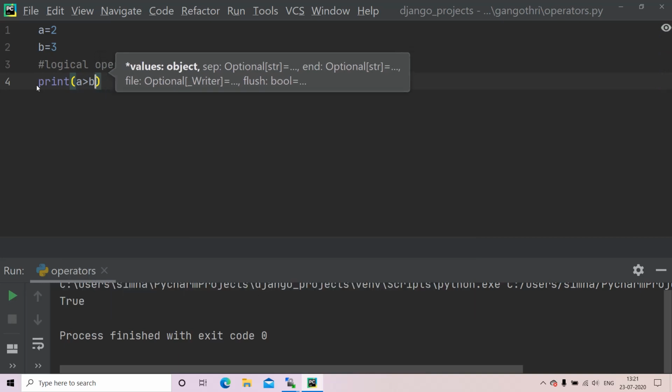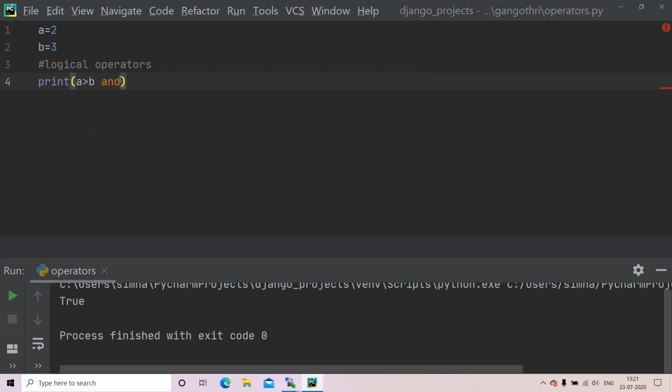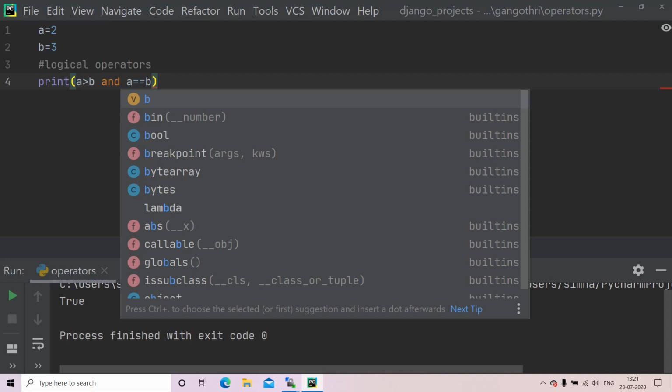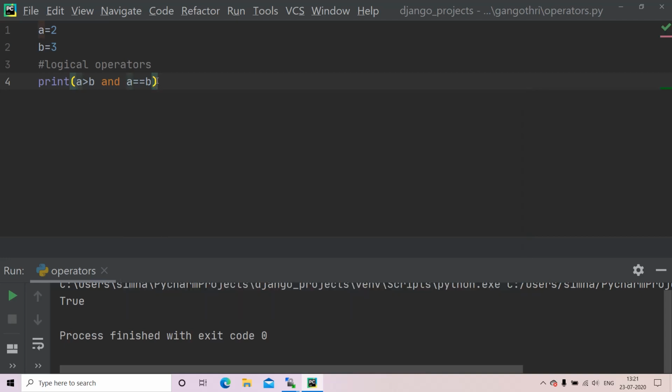and A equals to B, print A greater than B and A equals to B. Here the AND operator checks if both the conditions are true or not, and it returns true if both the conditions are true, and it returns false if any one of the conditions is false.